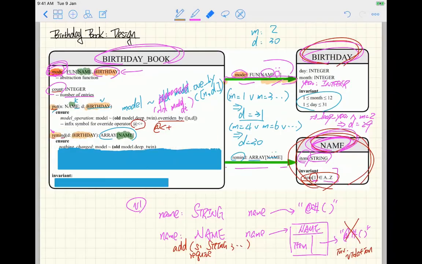Okay, the first one. So this is something important. Because the query means we don't really modify anything, we only return something. So it is important to say model is the same as old model.deep twin. Nothing has been modified, right?